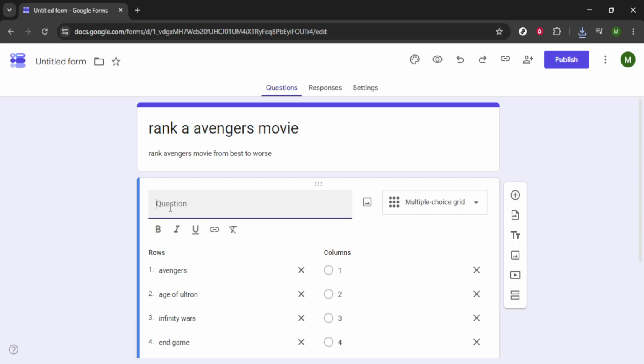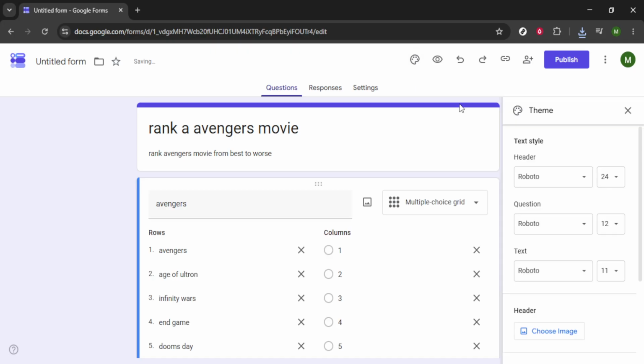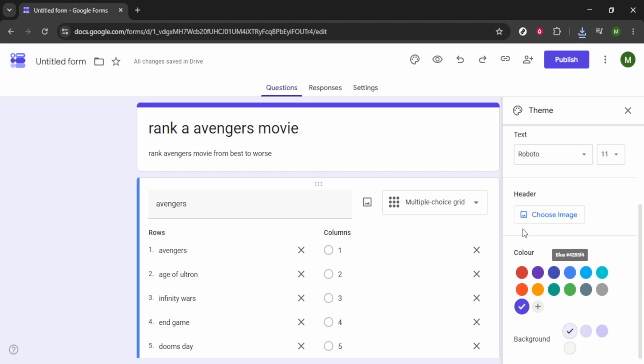First, look to the top right corner of your screen. You'll see an icon that looks like a color palette. This is your theme customization tool. Go ahead and click on it. Once you do, a menu will appear with various options for your theme, including the header section where we can make our changes.